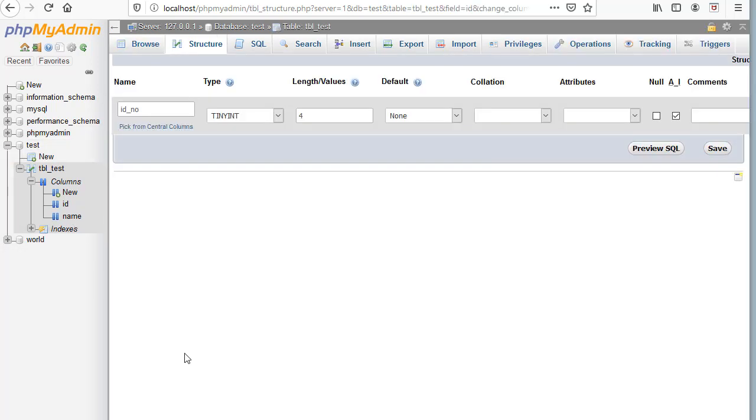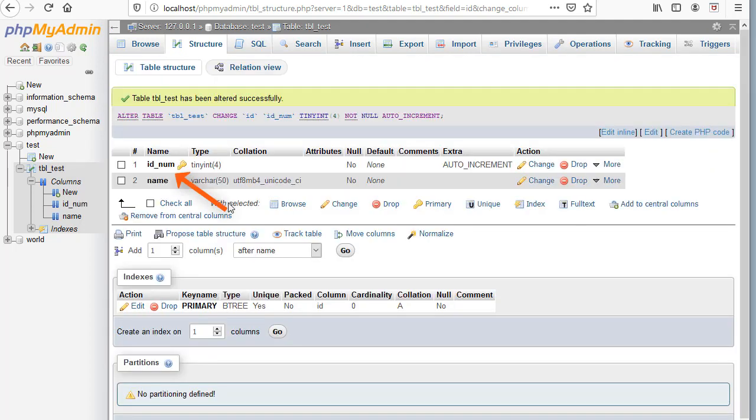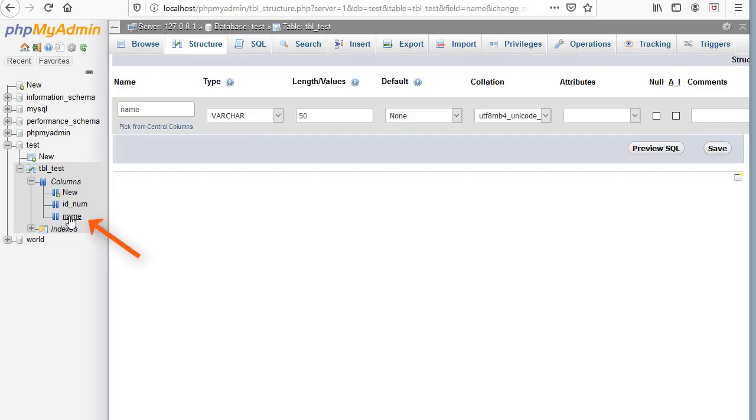Should I wish to go back and edit something in my column, I can just click on the column. It will show me the different attributes in the Structure tab. Supposing I wanted to change the name to ID_number, or actually I'll make it ID_num, and I can preview the SQL and I can save it. Now you see that we have just changed our column name. So by clicking on the column names, you have the ability to modify the columns.